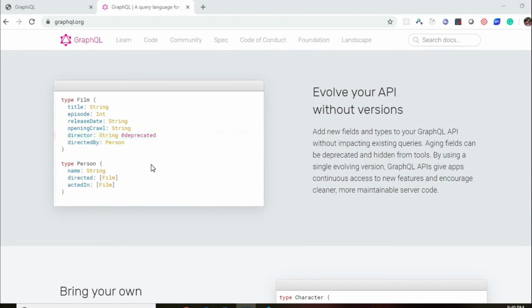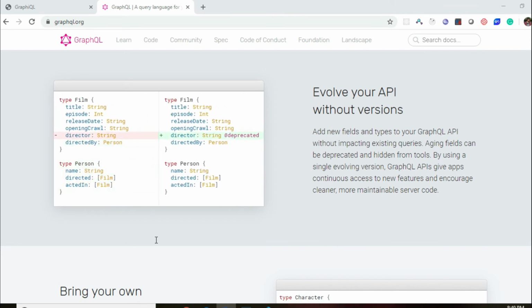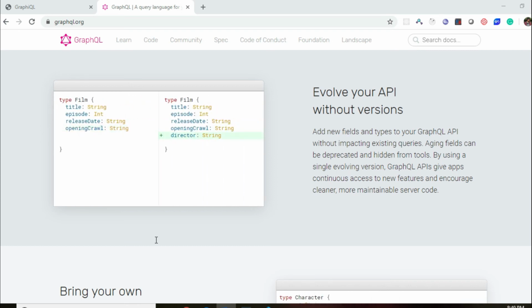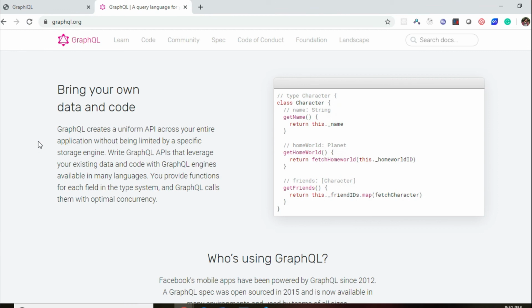Let's check the next feature, and it is evolve your API without versions. What does it mean? It means no need to create new versions of API every time you change their types or add new fields. No impact on existing queries either. Older and aging fields can be easily deprecated and newer can be added. GraphQL gives apps continuous access to the new features and more maintainable server code. It's so clever. Let's see the last feature mentioned on their website of GraphQL.